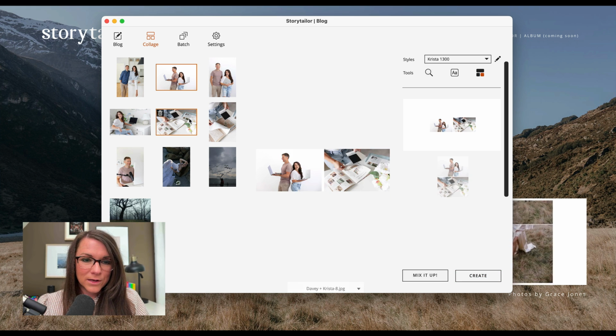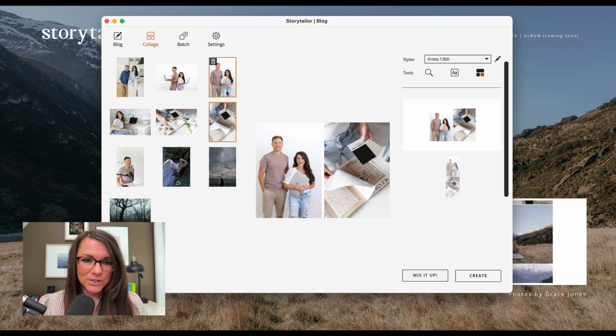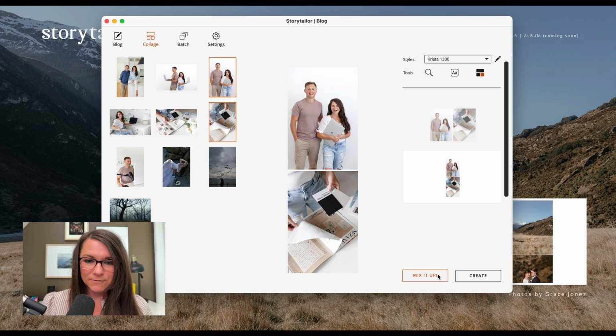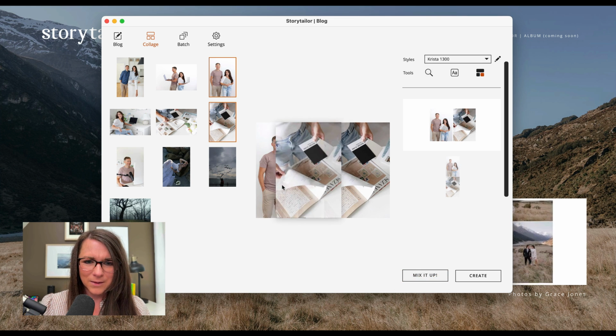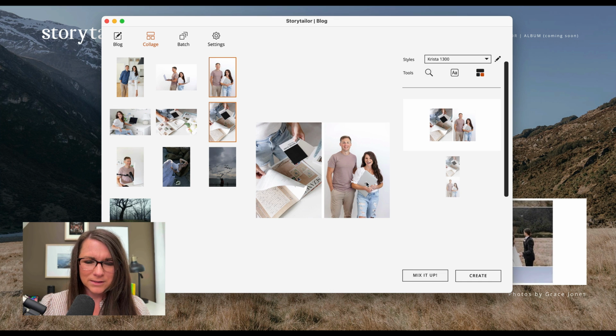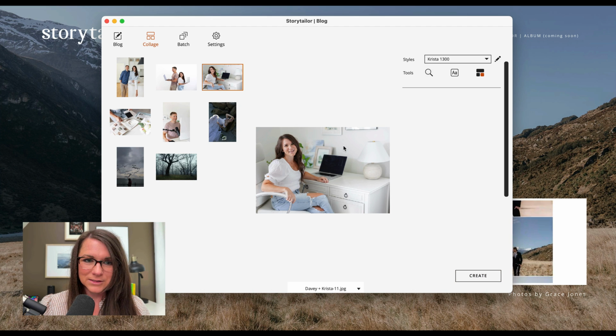I can also click on a couple of images at the same time, like if I want to pair two verticals together, like these two. And I think if you're going to do this version and not this tall version, these two will automatically be paired together and then exported. If you want to change up how they're doing the layout, you can click on mix it up. Or you can drag and select them that way, if you wanted this image to be on the left and this one on the right. So I can hit create.